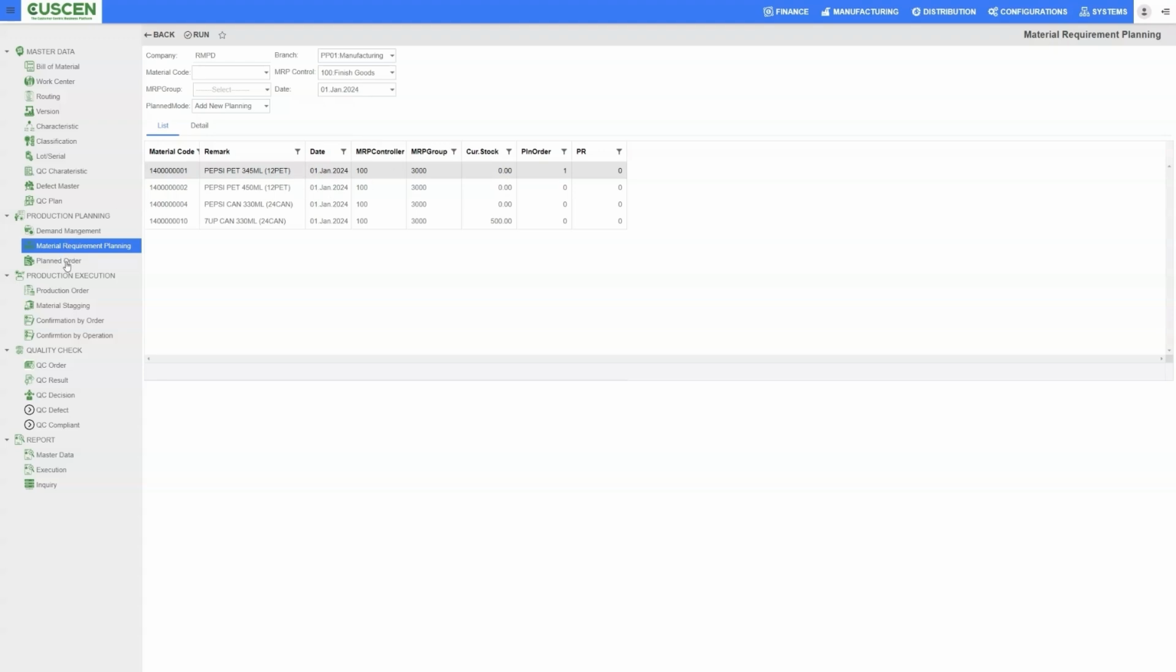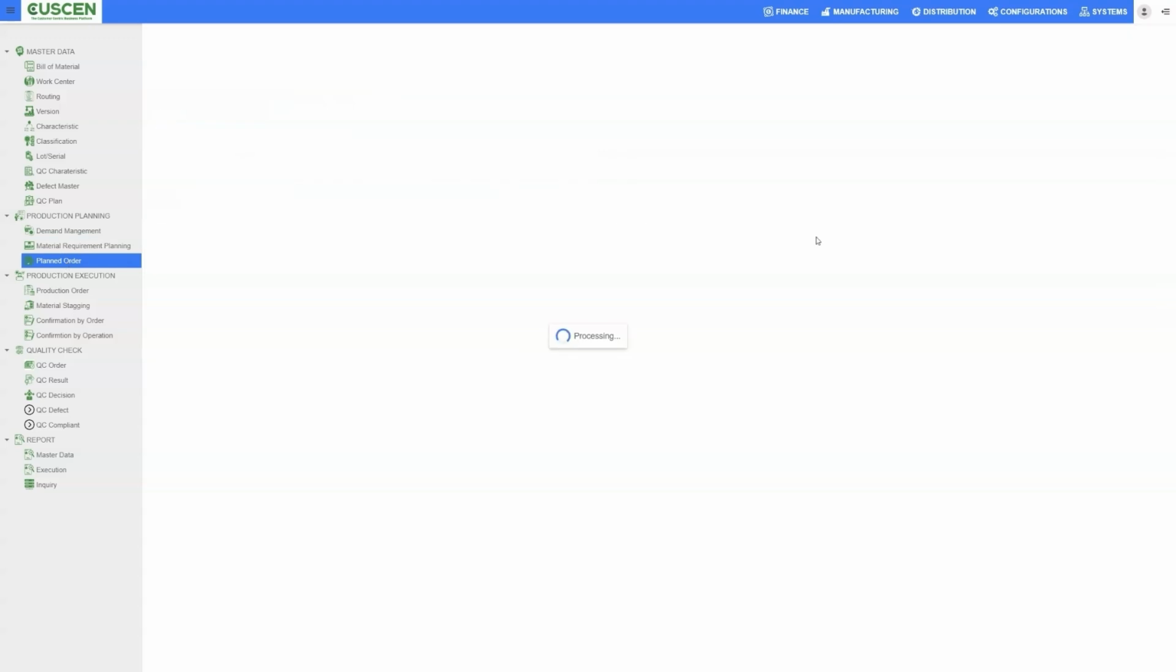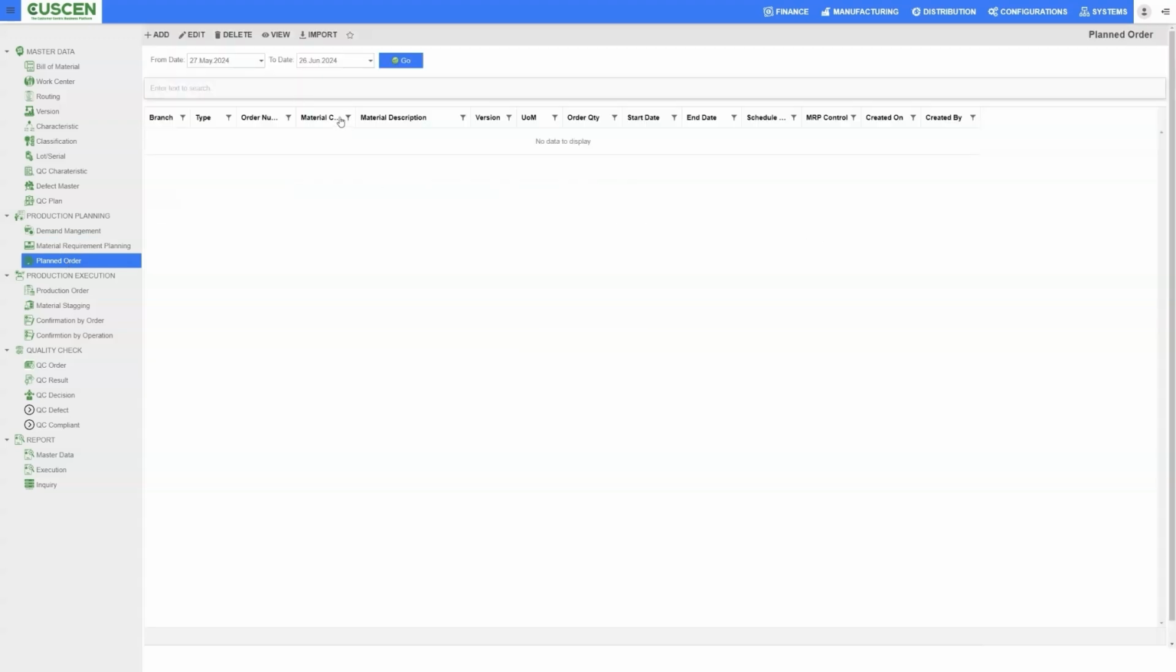Next, we have the plan order, and that's the last step under production planning. Again, this is where you can add, view, and edit orders to manage your material requirements efficiently.